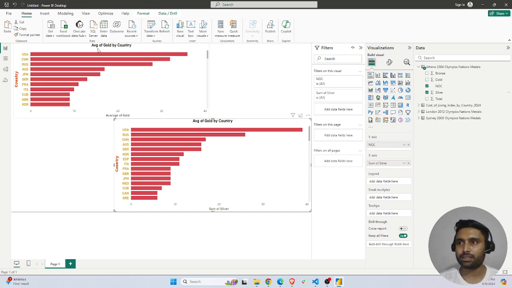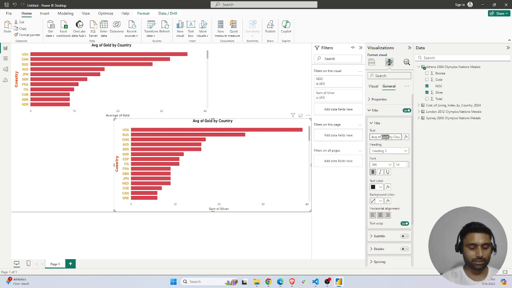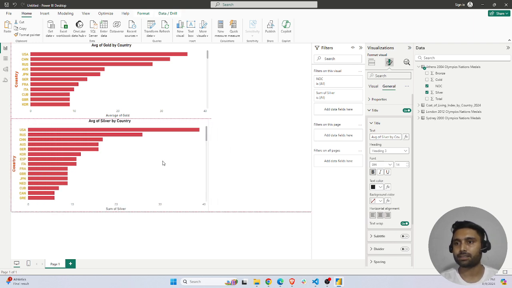So here you can see average of gold. You can change the format or the heading of this chart. Go to this formatting, go to the general and to the title. Rather than gold, just say silver. Average of silver by country. Simply. As simple as that.